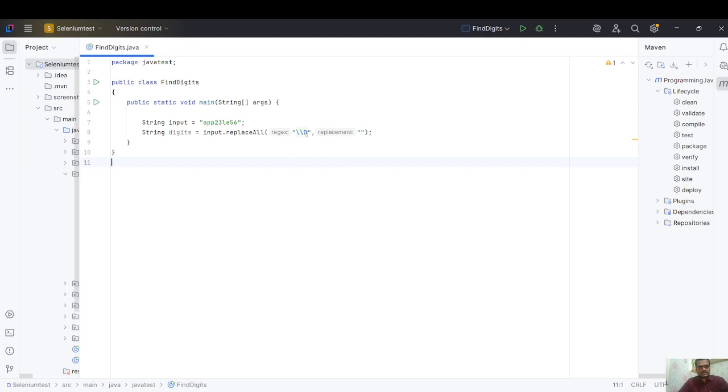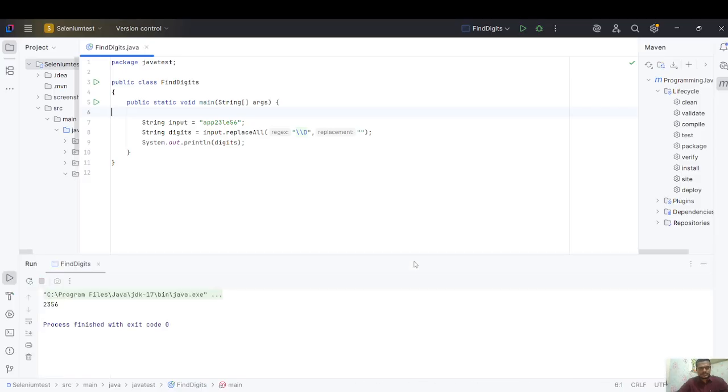So backslash backslash capital D, in the sense it will replace all the characters other than digits. That means only digits will remain. Okay, so if I print this, System.out.println(digits), it will print only digits, right? Let's do that. Okay, so here the only digits are 2 3 5 6. Okay, it is absolutely working fine.